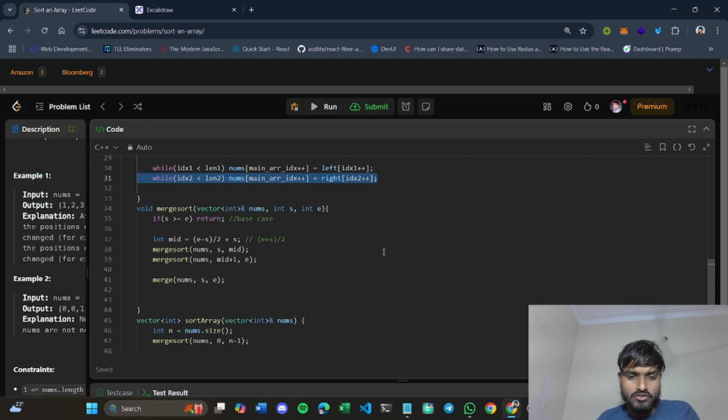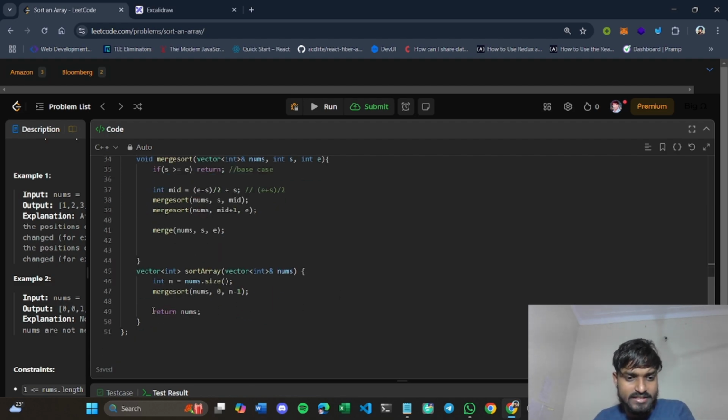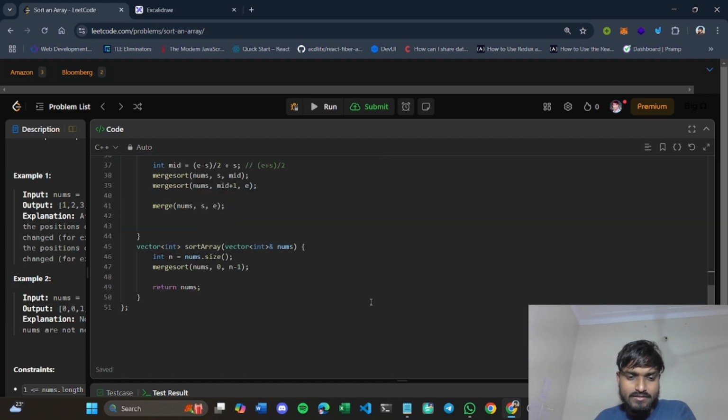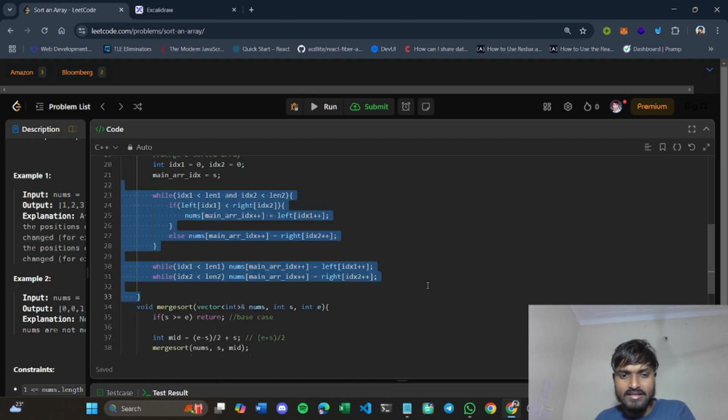So I hope you have understood this problem. At the end, I am returning the nums array, because here I have updated the nums array. So this is the working code, and I think you have understood this.